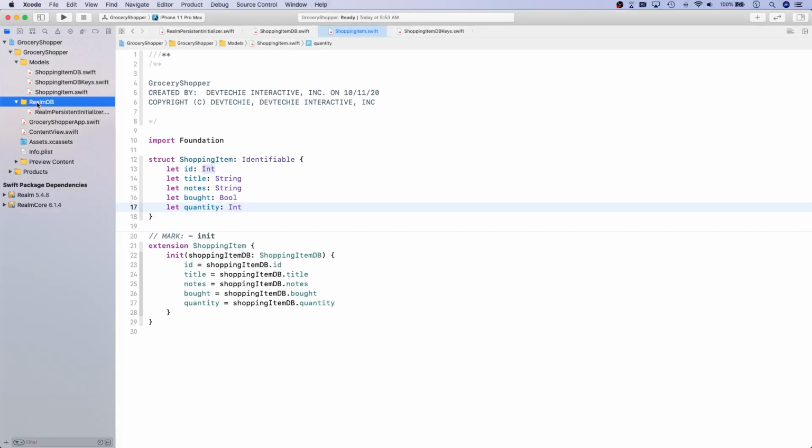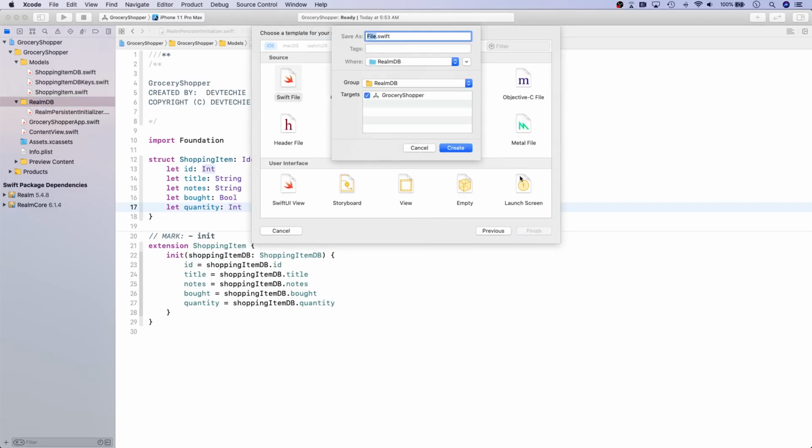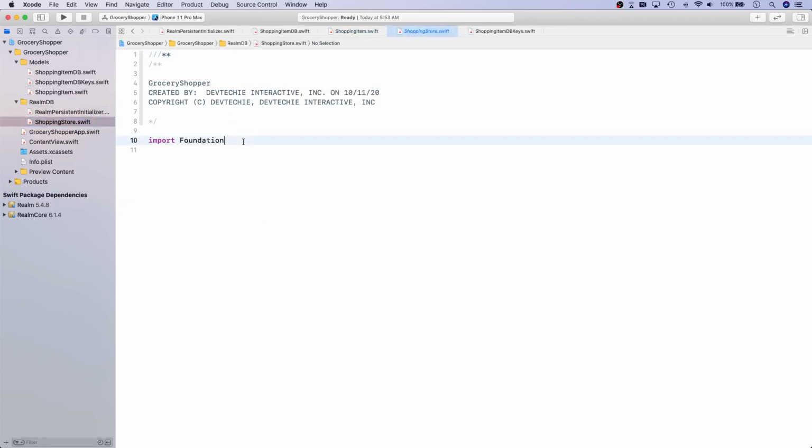So go to your realm db folder and create a new file, and select Swift file by pressing command N. You can open this dialog, and here we're going to create ShoppingStore. Okay, so we're going to import RealmSwift, and then final class ShoppingStore. This is going to be an observable object.